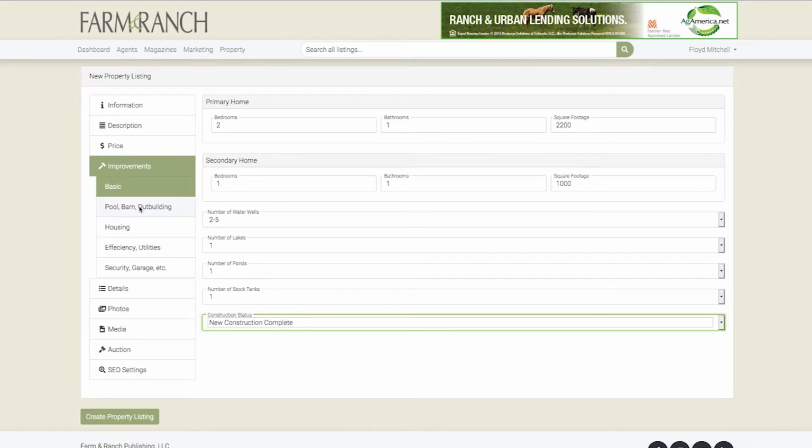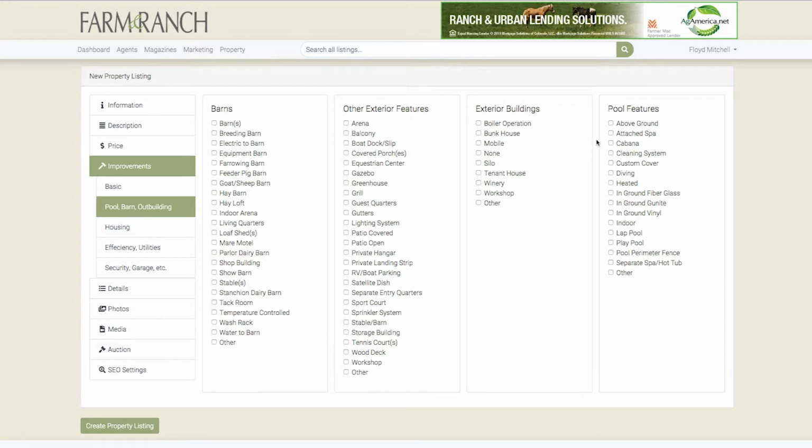As you add this information, you'll see there's nested categories on the left. So here you can do a deeper dive and provide our visitors even more information about your listing. Let's check a few of these for fun.